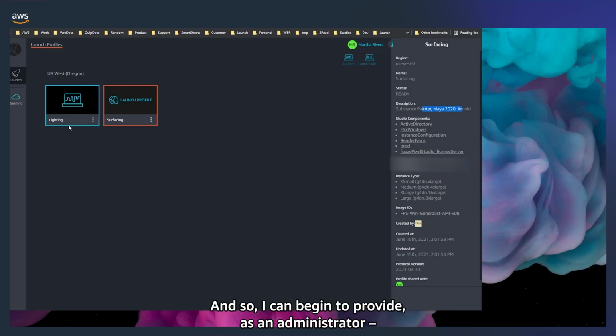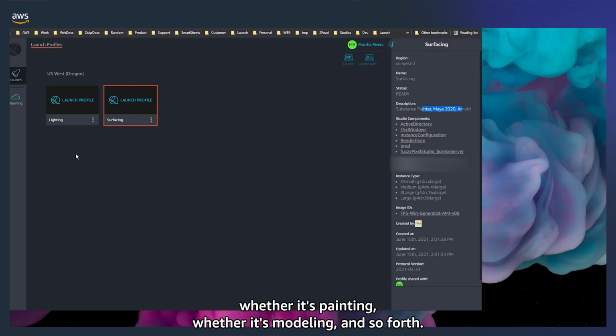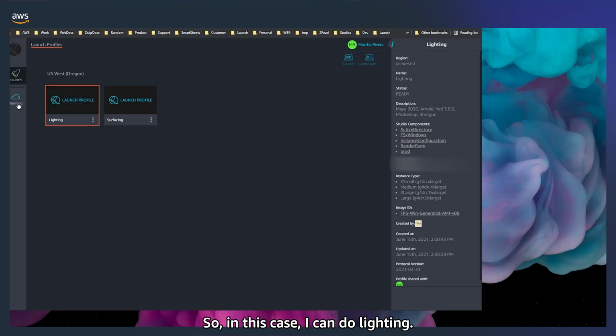And so I can begin to provide, as an administrator, which we'll talk a little bit later, access to my artists, whatever the software is needed to do their particular task, whether it's painting, whether it's modeling, and so forth. So in this case, I can do lighting.